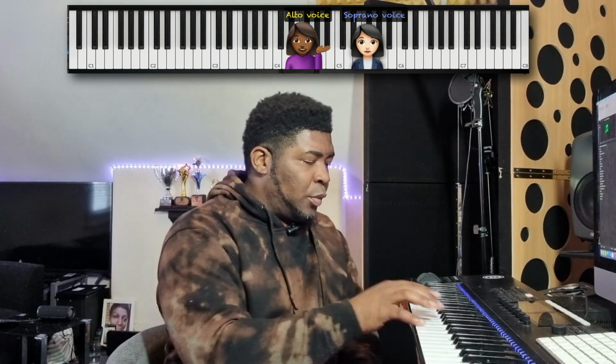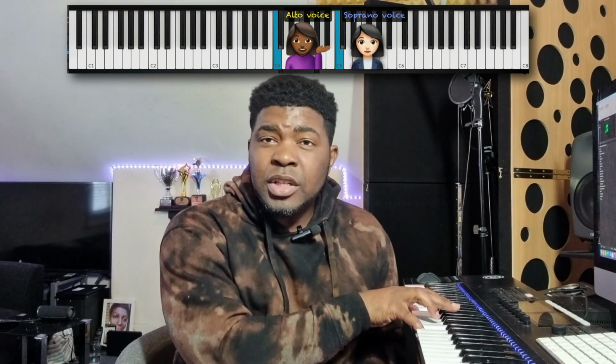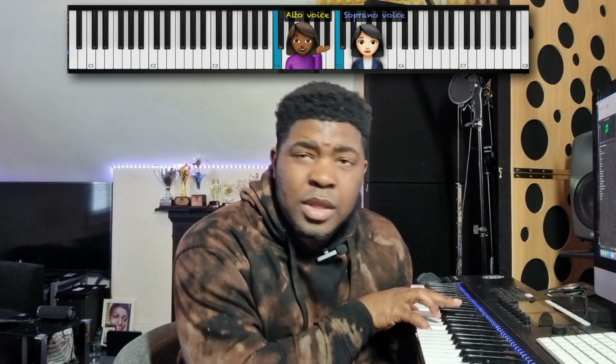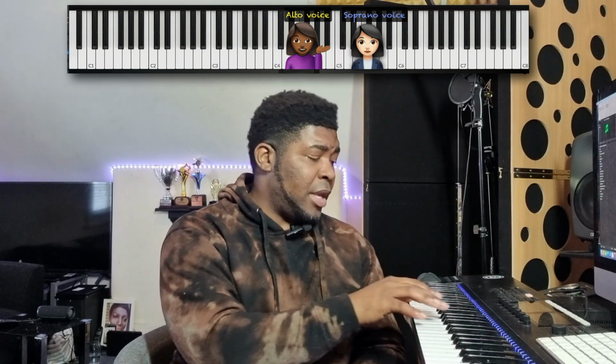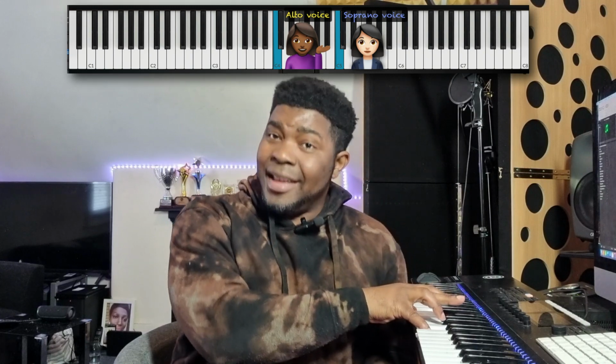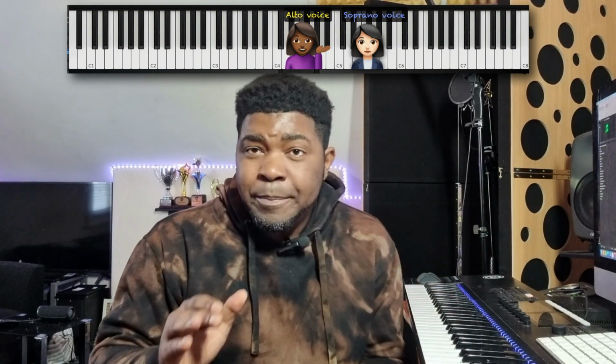Any harmony part that falls within this range is going to be sung by them. If the melody falls within this range, it's going to be sung by them. If the alto falls within this range, it's going to be sung by them. Or if the tenor falls within this range, it's going to be sung by them. You see?